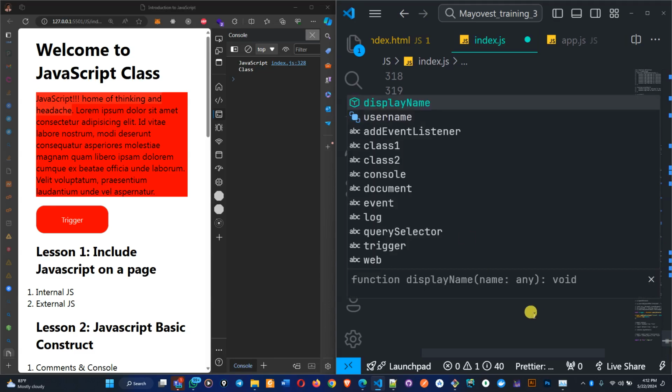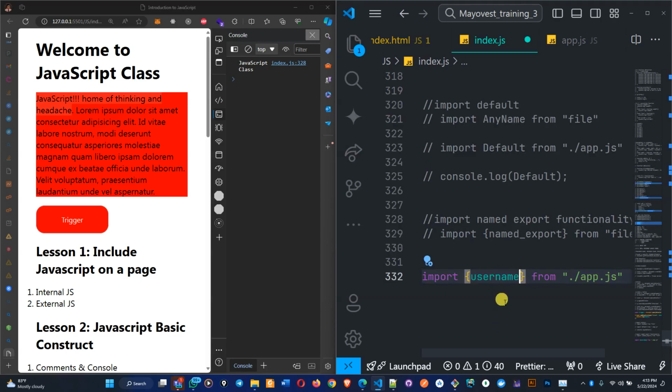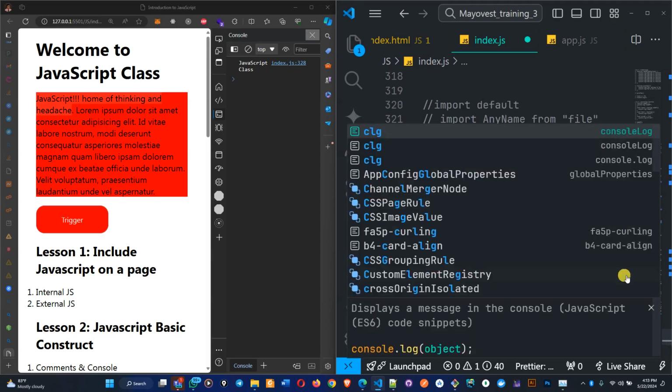Inside this place now, you mention that specific functionality that you are looking for inside this app here. So if I press Ctrl space bar, can you see we have displayName and we have username, because that's the name I'm using to export them out. This is what we call named export. The same name you're using to export them out, that same name you are going to use to import them.